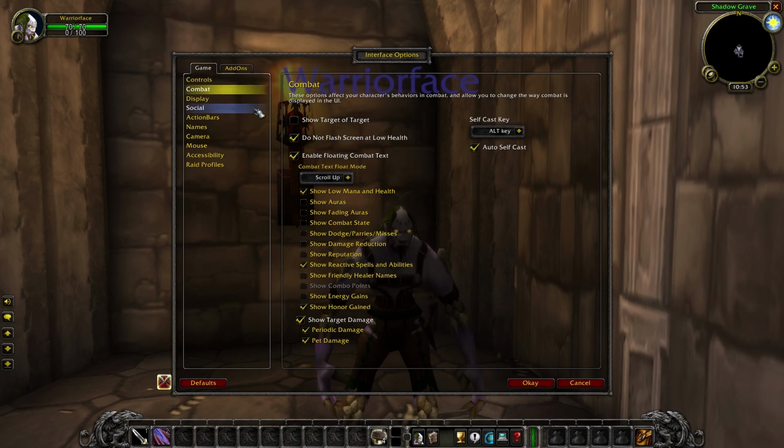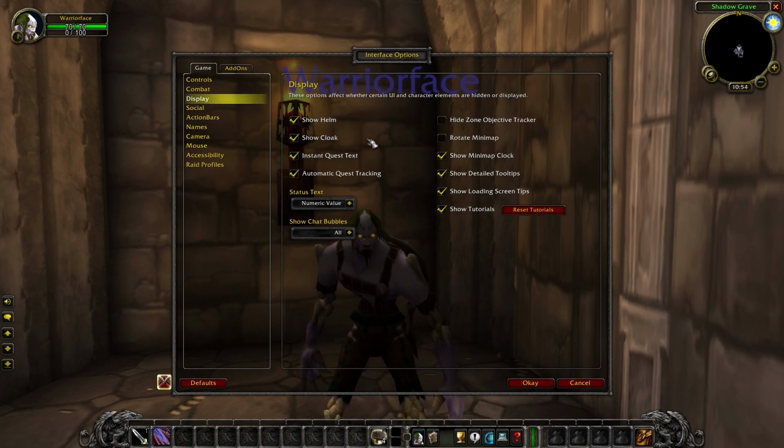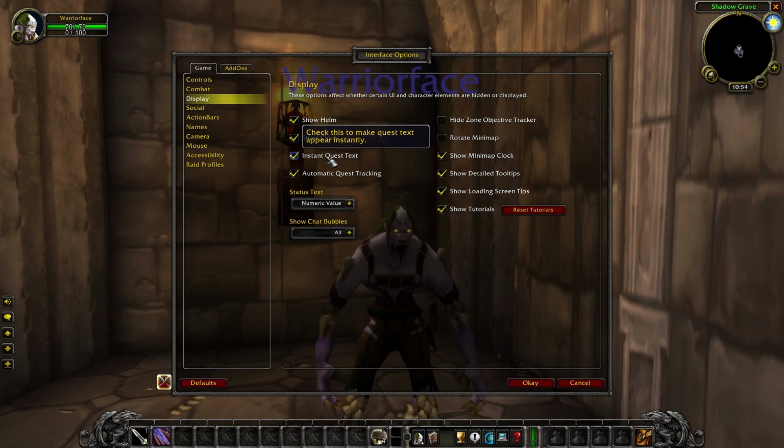And after finishing with the combat screen, we'll go over to display. So here, guys, unless it's already checked for you, show helm, show cloak, you can definitely turn those off without transmogging, because there is no transmog. Welcome to Classic, bitch. Next up, you're going to want to hit instant quest text.